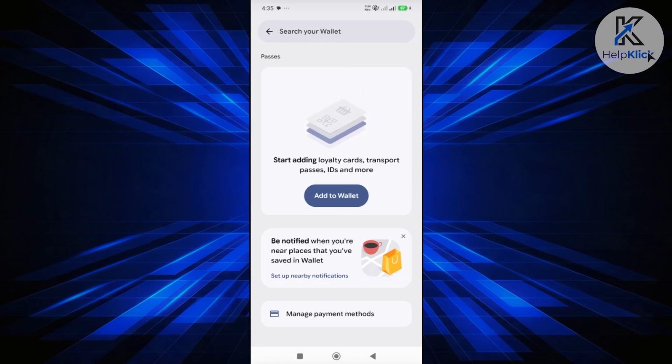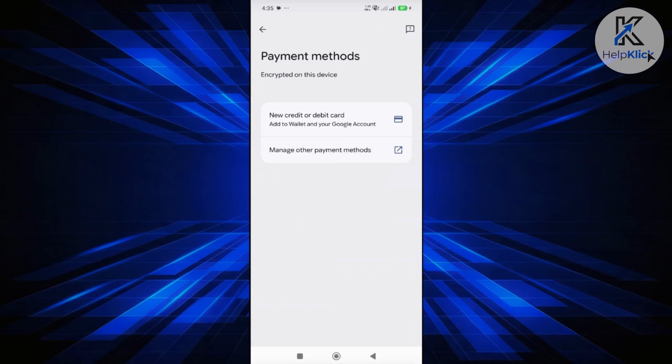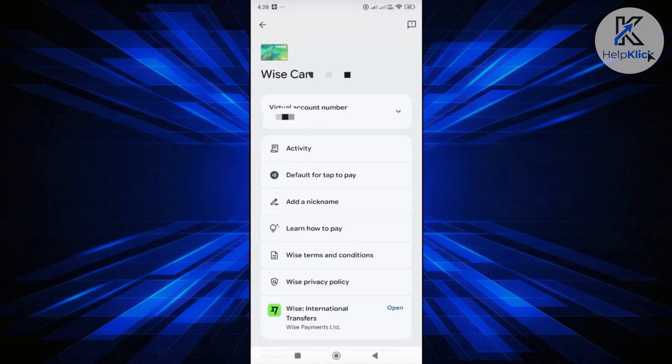Now, if you click on Manage Payment Methods, it should allow you to see all the payment methods that are added to your account. If you click on the New Credit or Debit Card option, that should allow you to add a card. But if you see your card in here, you can go ahead and select that. And this is what you should be seeing.